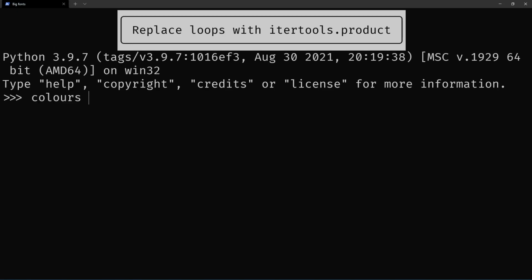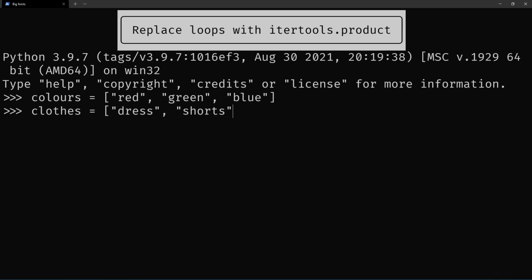Imagine you have a list of colors, for example, red, green, blue, and a list with types of clothing. So, for example, a dress and some shorts. And now what you need to do is to build all the different combinations of piece of clothing and color. And you can do that with a for loop or with two nested for loops.